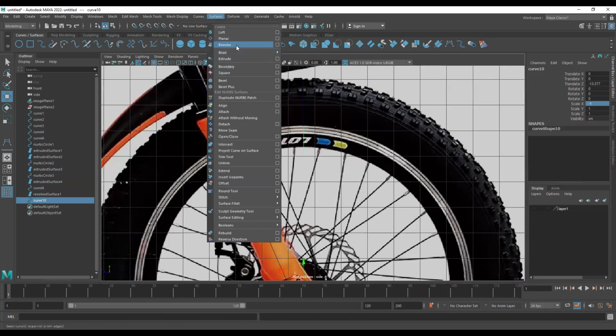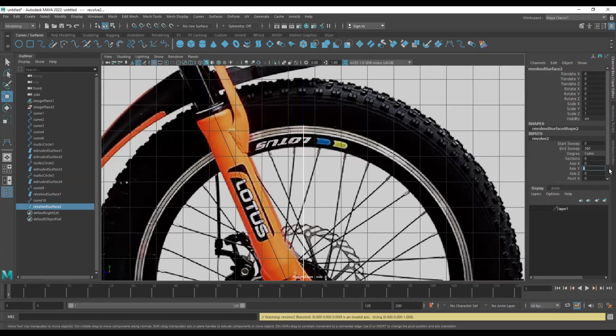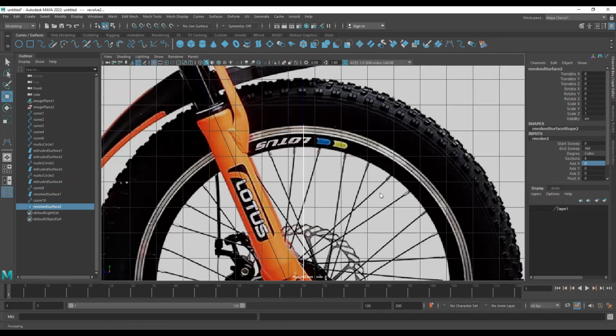Surface revolve. Again, the axis is wrong, so it should not be Y-axis. Which axis then? X-axis. See how to understand the axis. It's very simple to understand.